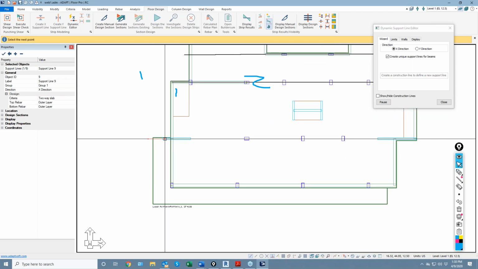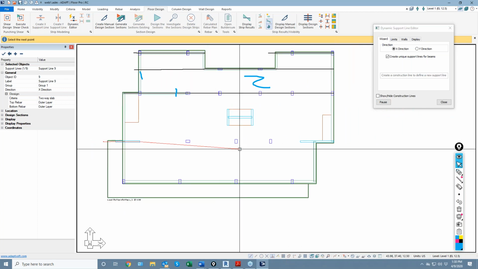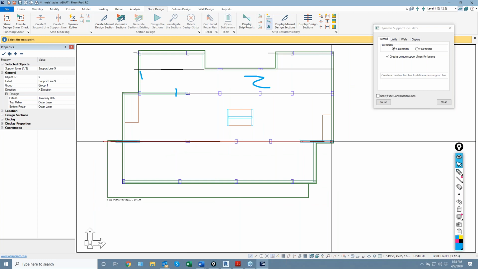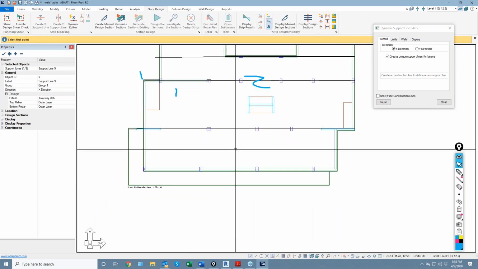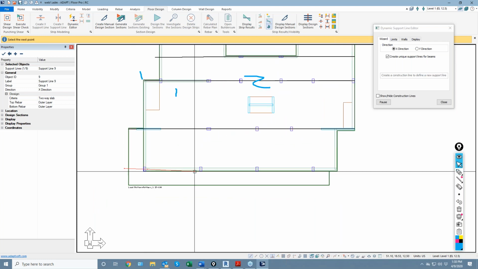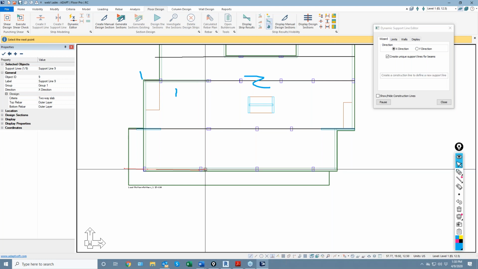We'll go ahead and snap near the endpoints of walls to pick those up as supports on both ends. And then here we're going to go ahead and just chain this to create my beam segments for each one of these beams.